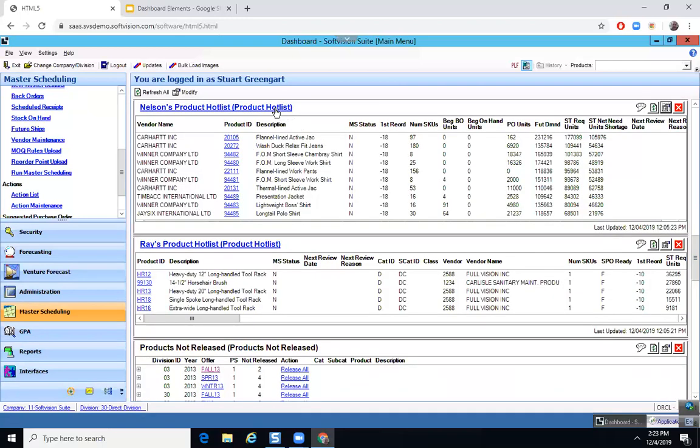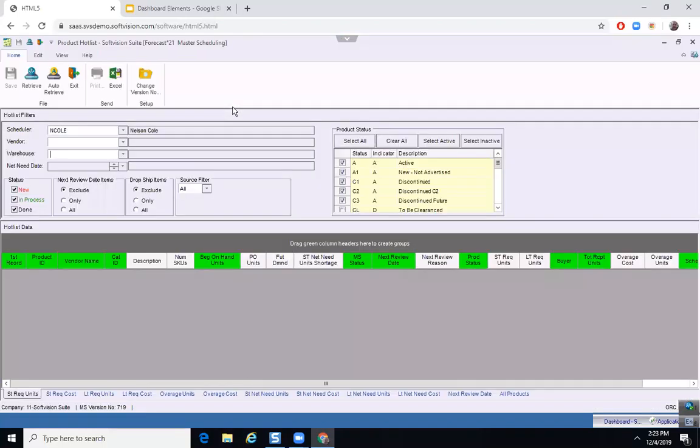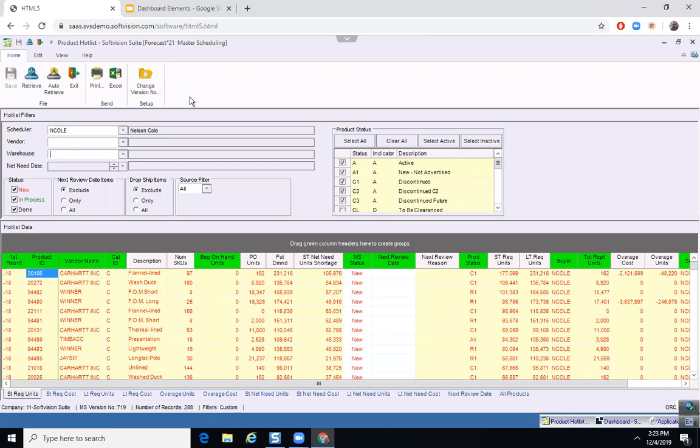Okay, so if I go here, I could either click on the product and it'll take me to materials planning, or I could click on the hot list and it'll open up the hot list here. Okay, and there's my hot list. Here's the products that were listed there.